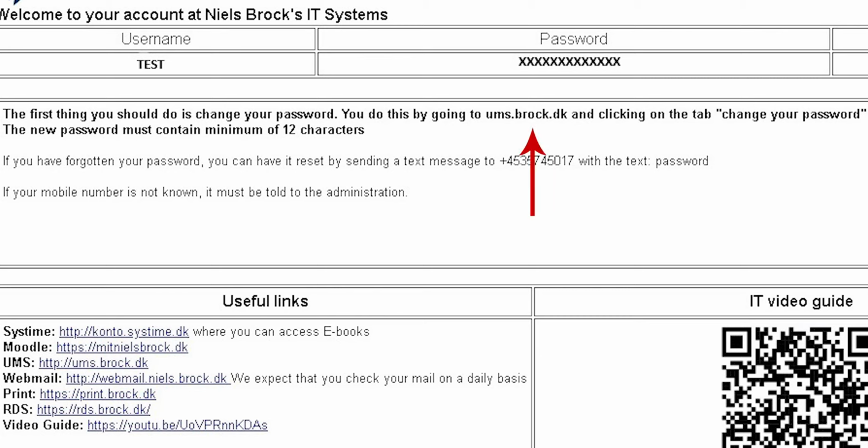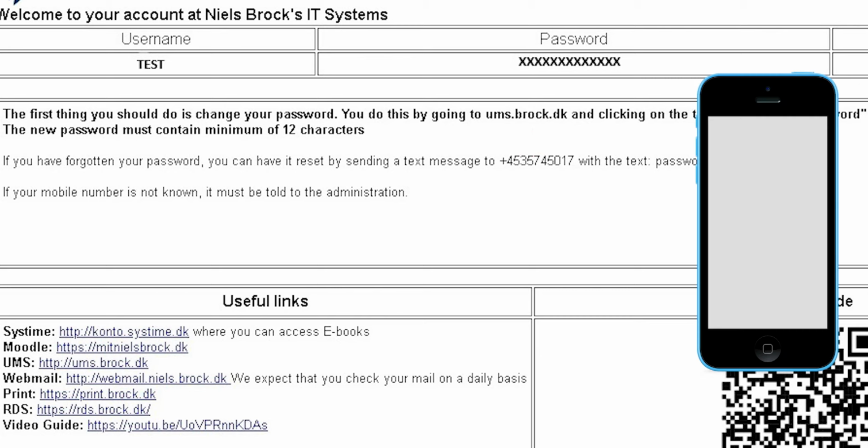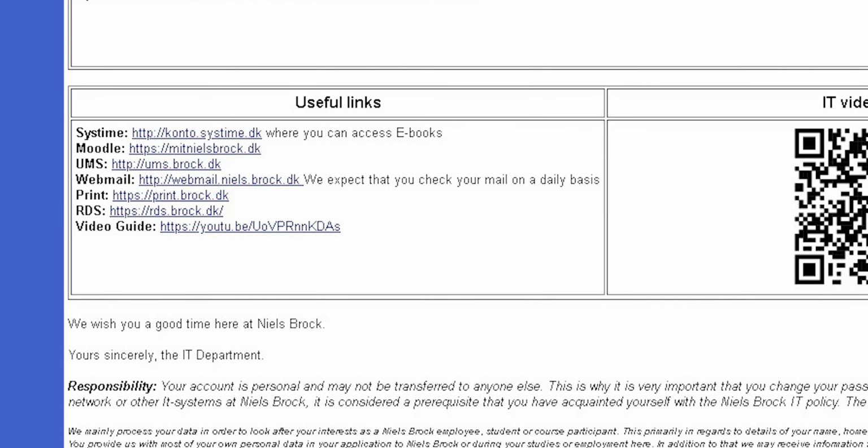If you want to change your password, have something that's easier for you to remember, you can go into ums.brock.dk and change it there. Or you can send an SMS to the number 35 74 50 70. In this SMS you just write password, then in a few seconds you will receive an SMS with a new password. Down at the bottom here you can see a handful of useful links used to access the different Niels Brock resources.